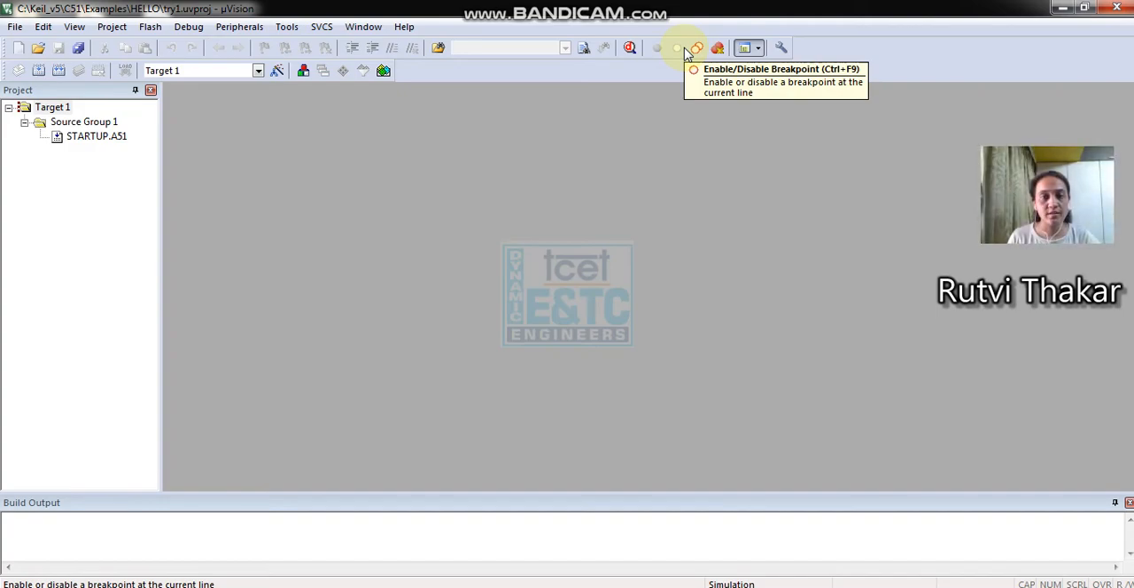I'm Prithvi Thakur. Today we'll see how to execute or simulate a program of 8051, which is an assembly level program, using Keil. I'll be using Keil version 5 for the said program. The very first step to simulate a program is to write down the code.